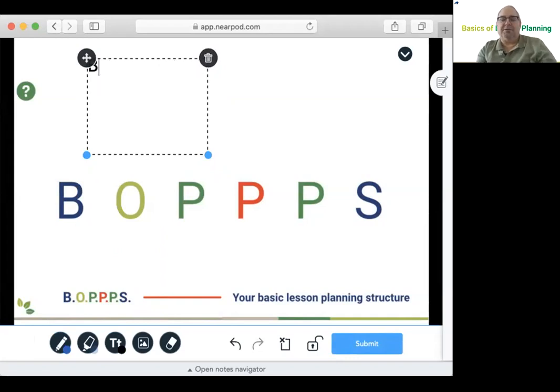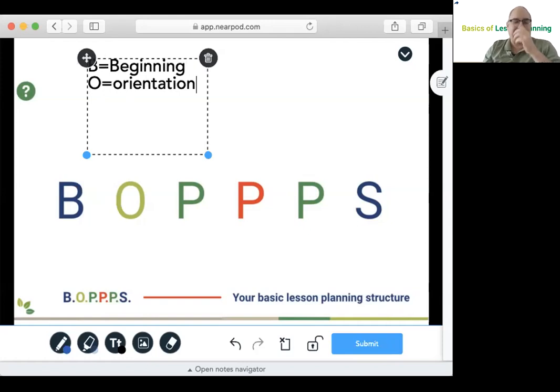So you might say B equals beginning. By the way, that's not what it is, but I'm just saying. And there's the O, which could equal orientation. Anyway, take a guess and let's see how you do. So I'm going to watch. I see Kirsten is guessing. Good guesses so far. Your guesses are great because it tells me that you have some new things to learn today.